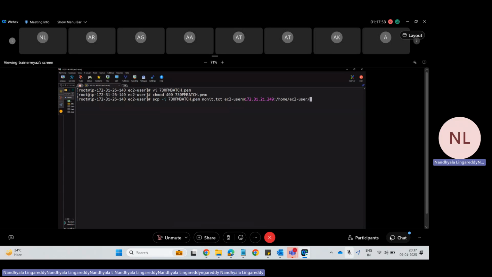scp -i. Which one do we need to put in here? The 7:30 p.m. batch.pem file. Why are we putting it? Because we need to authenticate the second server. And what is the file that you want to copy? It can be a file or it can be a directory. And then with which username are you logging into the second machine? ec2-user at the rate. Whose IP is this? Second server private IP, and where do you want to copy it? Home directory of that server.